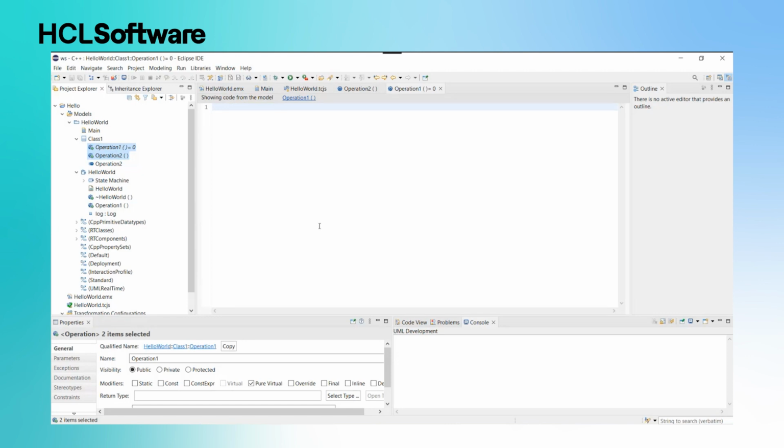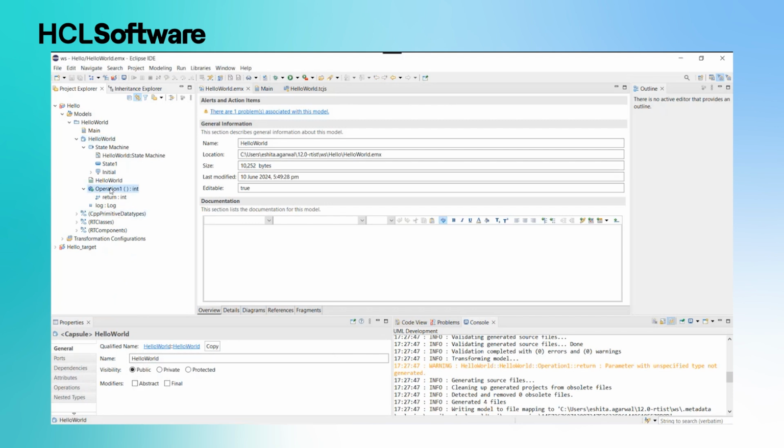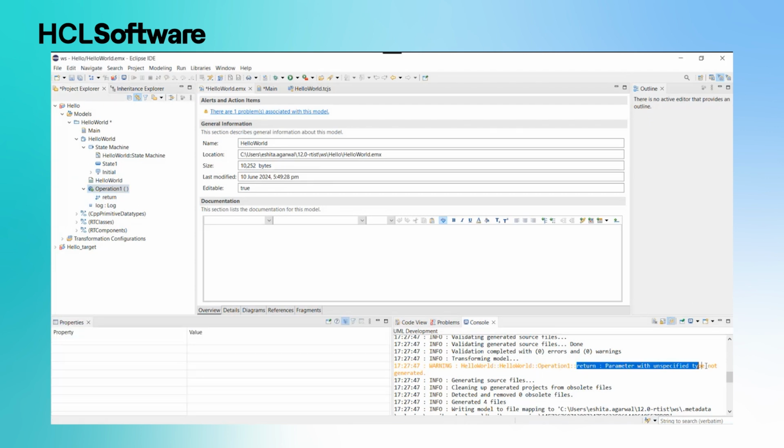So it's an easier way to remove the return type of an operation. Let's see the earlier behavior. I have an operation for a capsule with a return parameter set to int. If I just remove this return type, we would still have this return parameter with just an empty value. And when we compile this model, we get a warning saying the return parameter with unspecified type not generated. This has been fixed now.